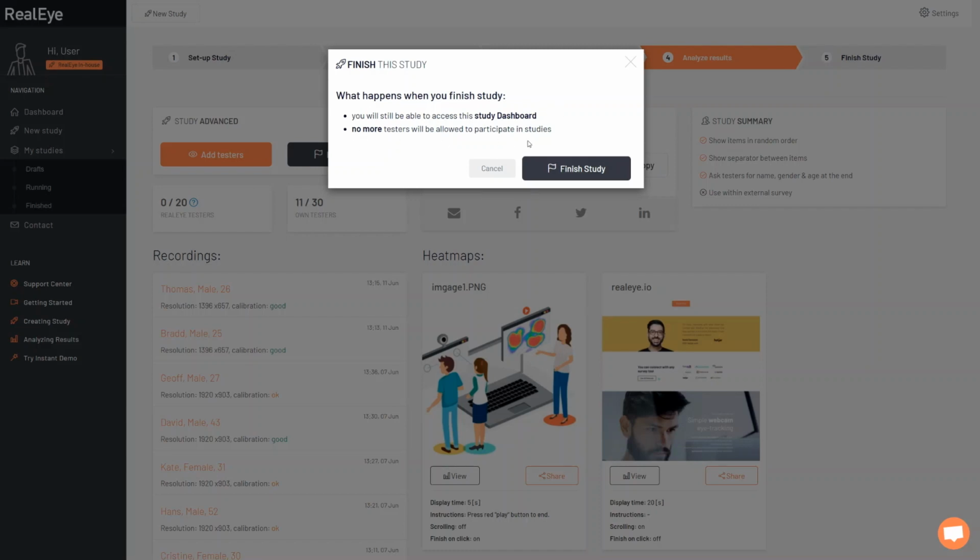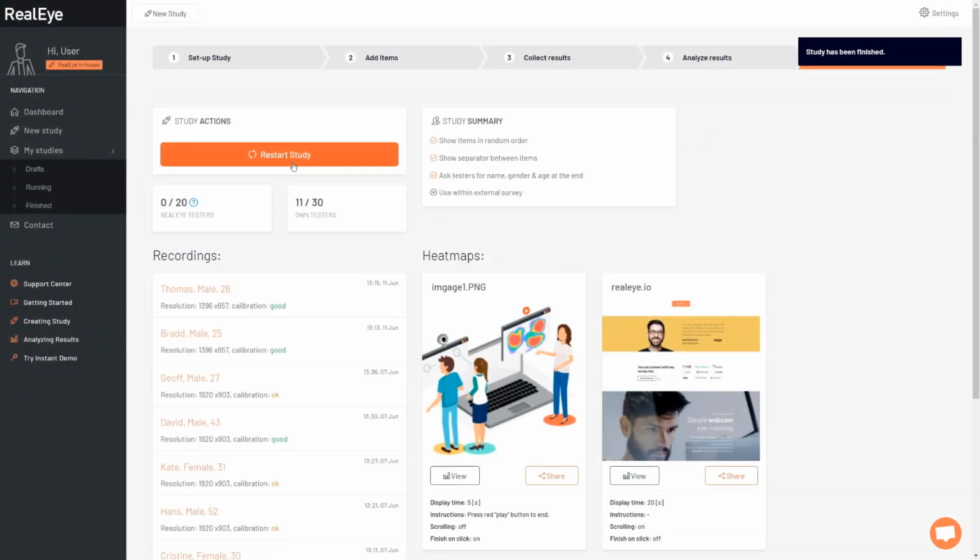When you finish the study, you'll still be able to access the study dashboard, but no more testers will be allowed to participate in this test. However, you can reopen your study at any time. The test URL will not change, and you can invite more users to test your items.